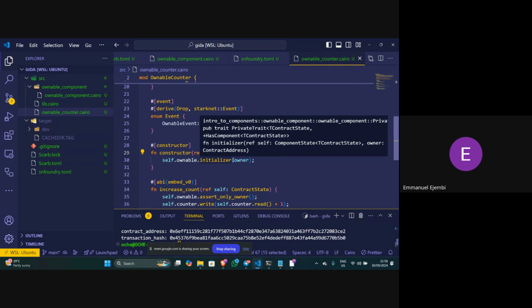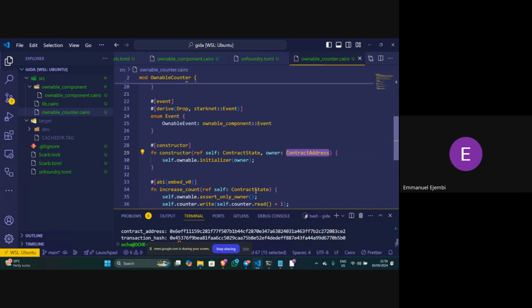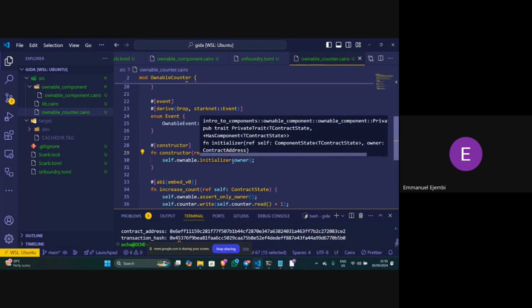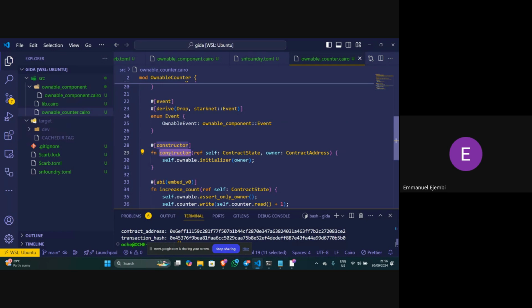Okay, initializer is just an arbitrary name you give. You can call it whatever you want, but the difference is that the constructor is a unique function name in Cairo, and you can only have one per smart contract. So it gets called only when the contract is being deployed. After that, you can never call the constructor function again.